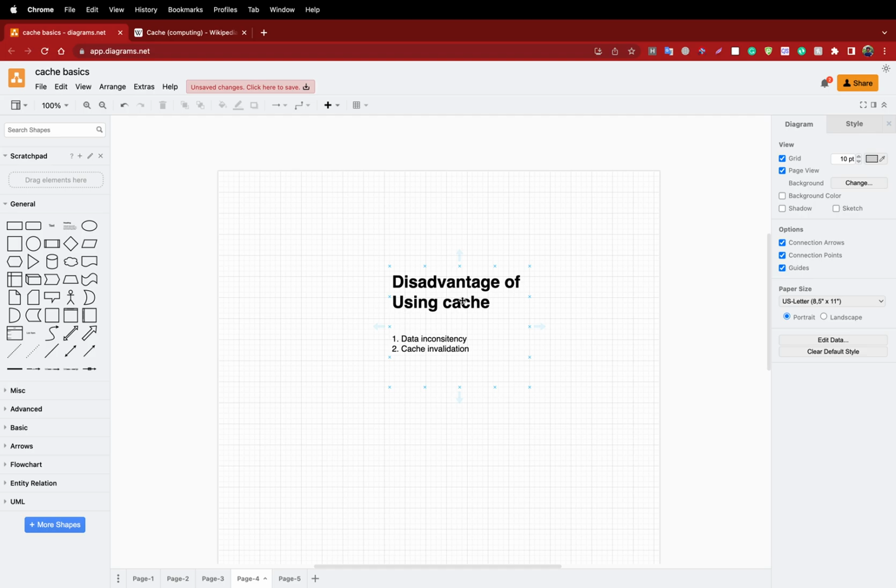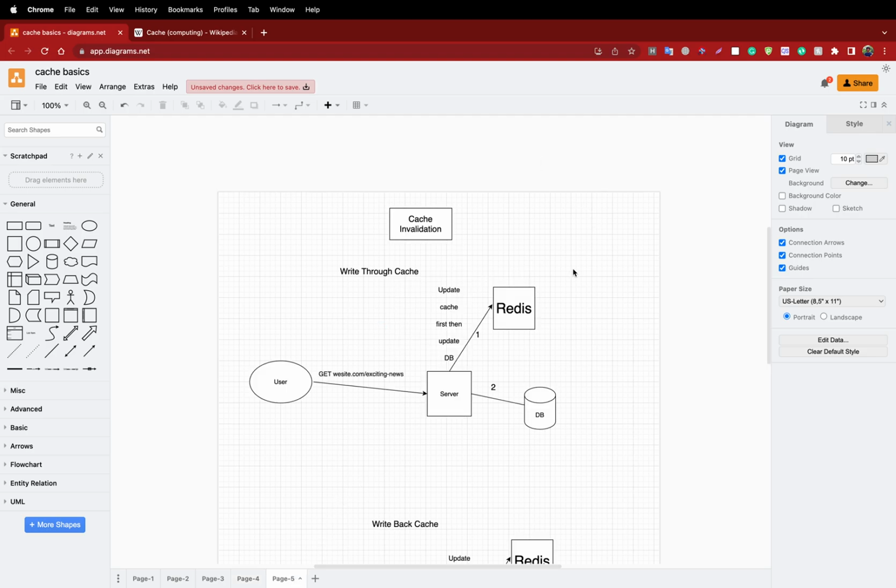And data inconsistency actually goes hand in hand with cache invalidation. Cache invalidation is basically, we can say, updating the cache with the latest data. Let's talk about that a bit more. We won't go too deep into this, but let's talk a bit on this.